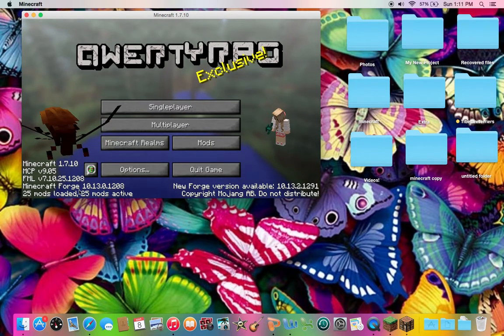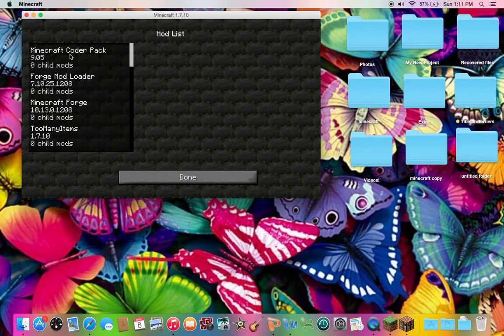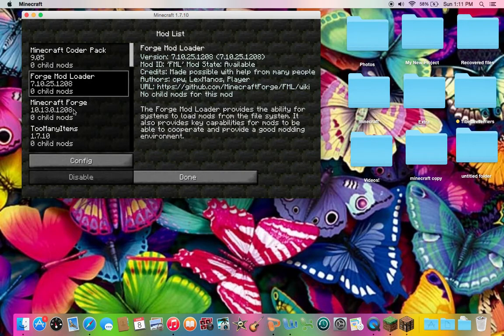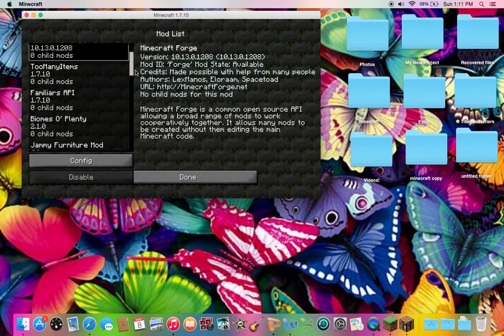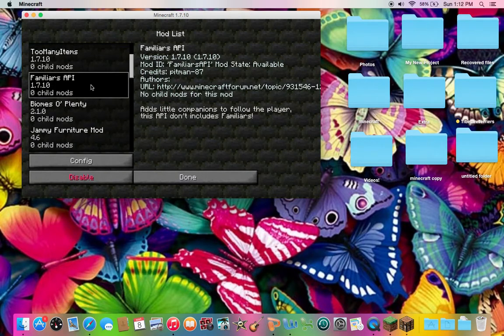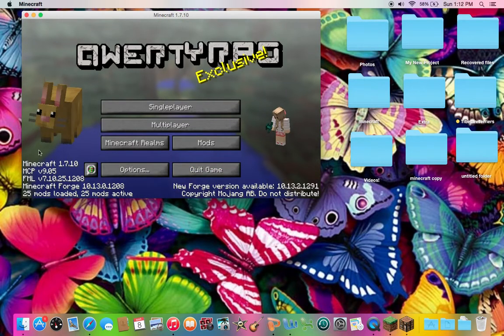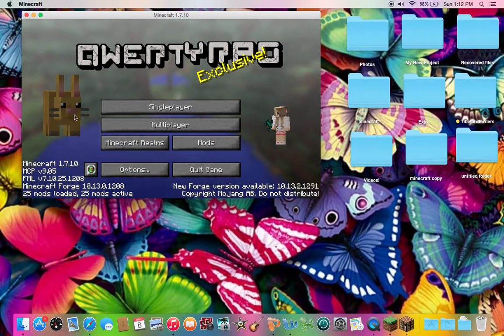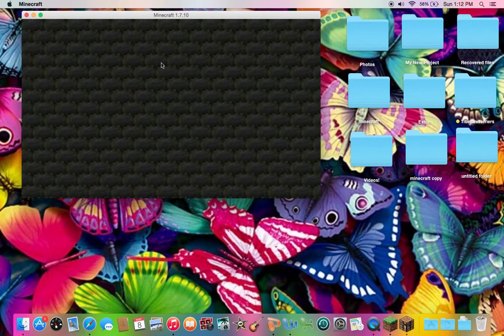So here we go. You should have about 4 or 5 mods active: the Minecraft Coder Pack, Forge, Forge Mod Loader, and Minecraft Forge. But now you need to look for your Familiars. It's right here. That means you installed it. You should probably have 4 mods installed down here. And actually, I might do the Mo' Creatures mod next if you guys want. This is actually my first video.